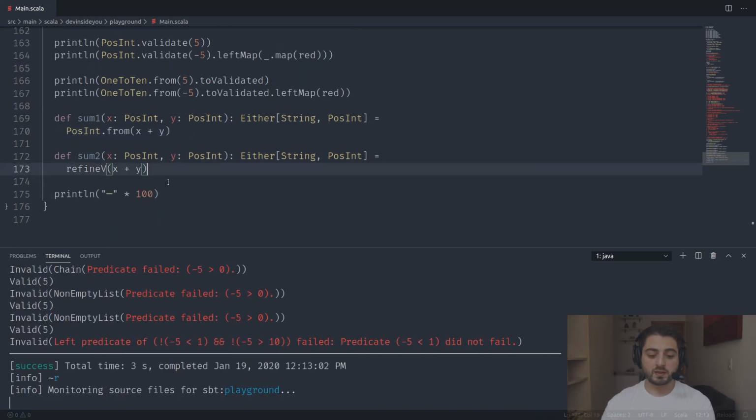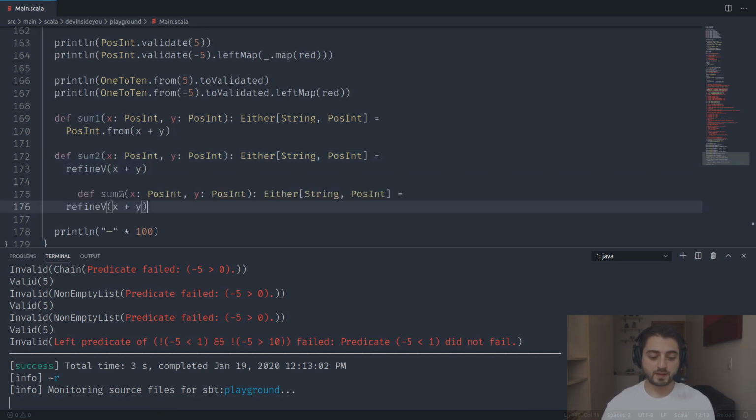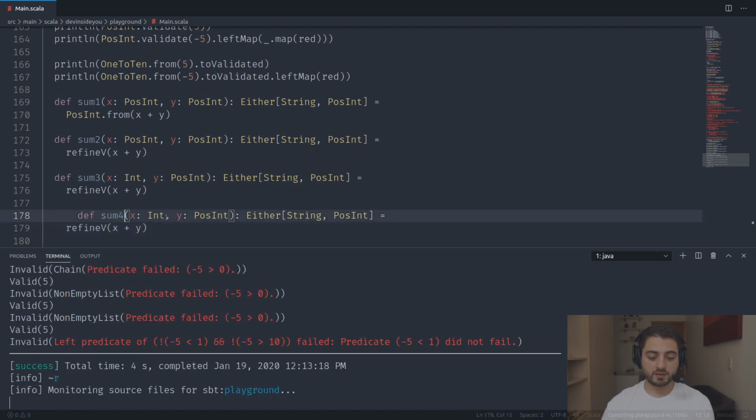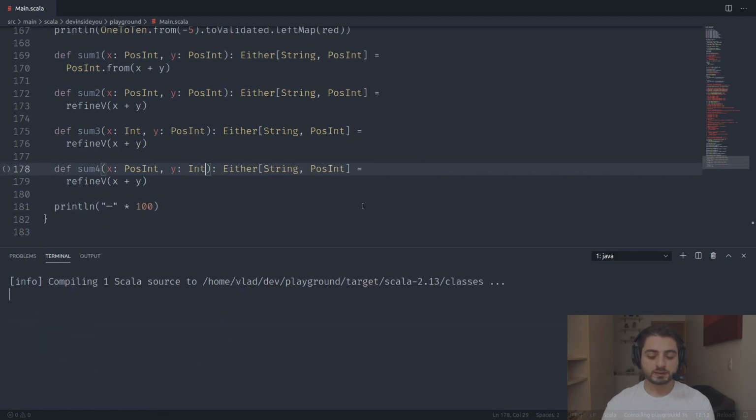Okay, so if one of your types is not refined yet, it's not a problem. So if this is an integer, it's still gonna work just fine if you use an integer on the other side, right? So this is a PosInt, and this is just an Int, it still works like a charm.